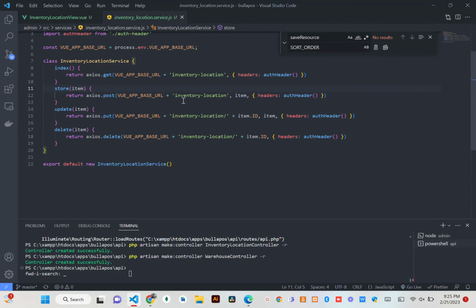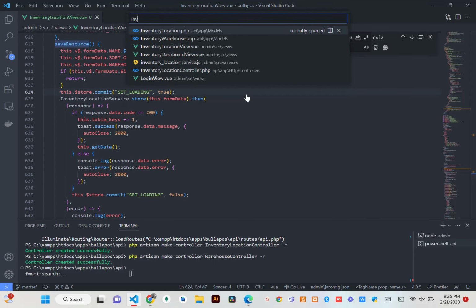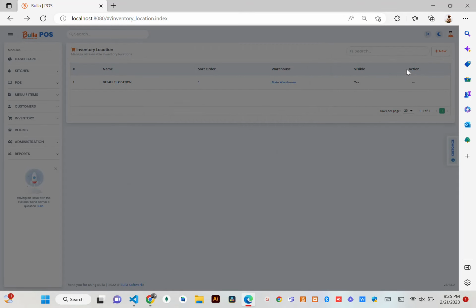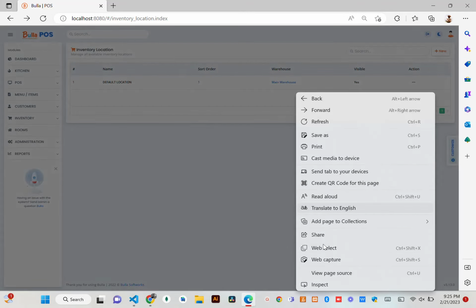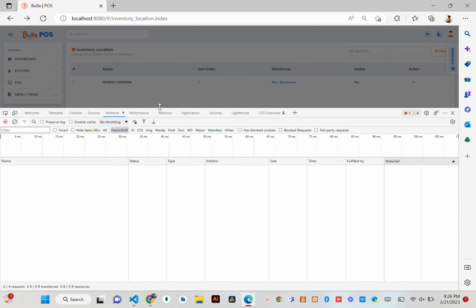So let's make this API, because we currently don't have that API. Yeah. So I'll go to inventory. Even if we try right now to save, you'll find that we don't have that API. So let me just try to save one. Then I inspect. So I just find one here.